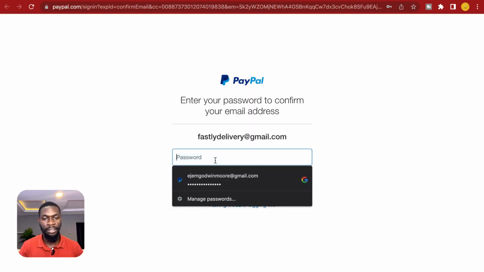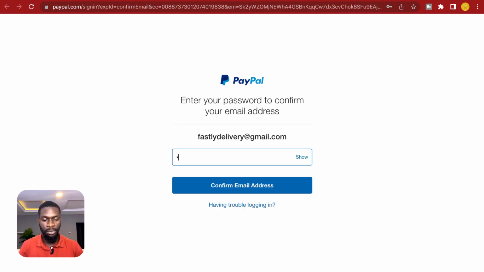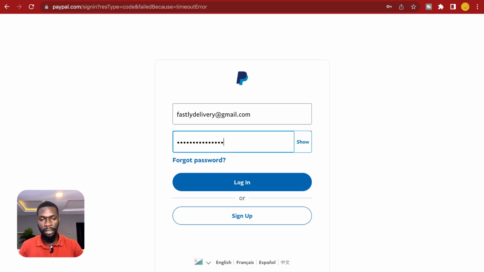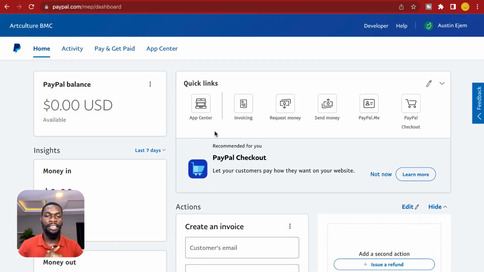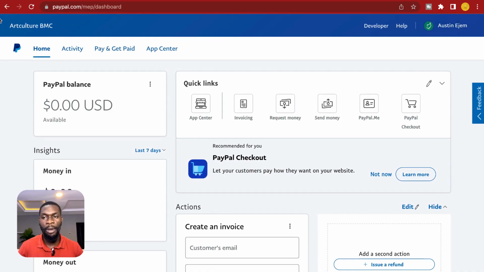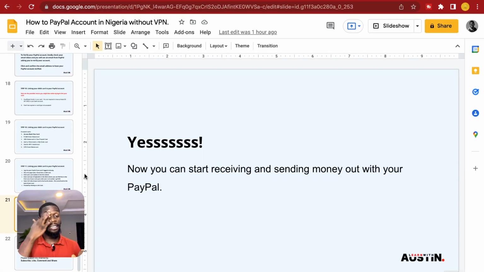Then we log in. You have to log in to be able to do that. So quickly just use the password, confirm login. Oh yes, as you can see, we just created our account, and we didn't worry about using VPN, we didn't worry about using all of that. And now you can start receiving and sending out money with PayPal easily.